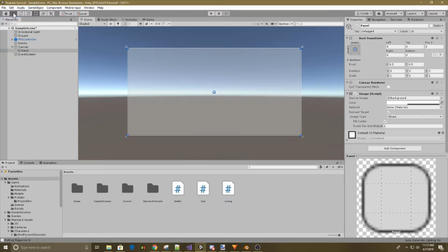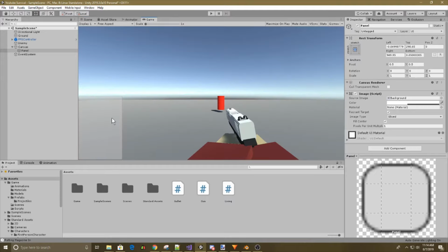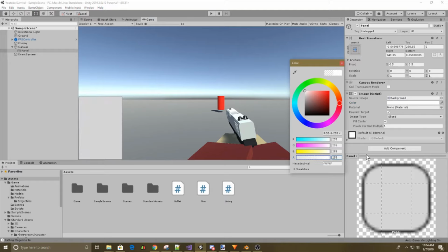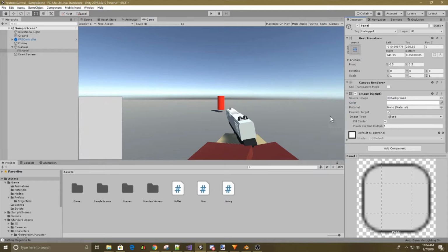We can rescale it by hitting this tool right here, the rect tool. And we can hover over this side and we can click and drag it to scale it. So I want it to be over here. Let's drag this down and over. If we click game, you can see that it shows up right here. Let's make it not transparent for now. And let's hit X on that color.